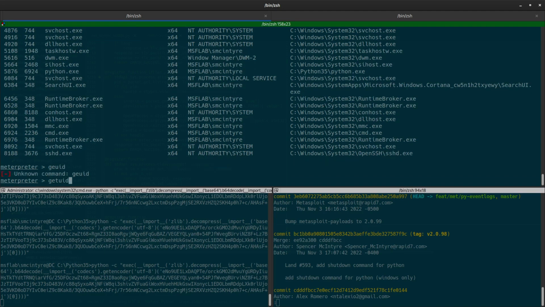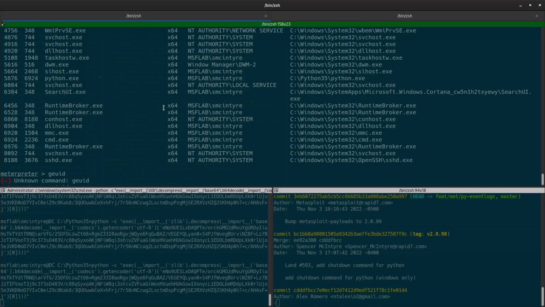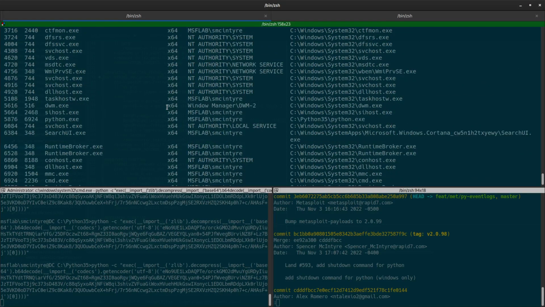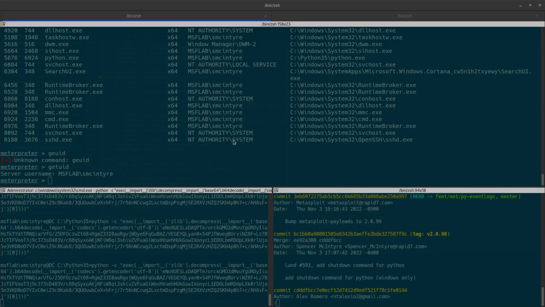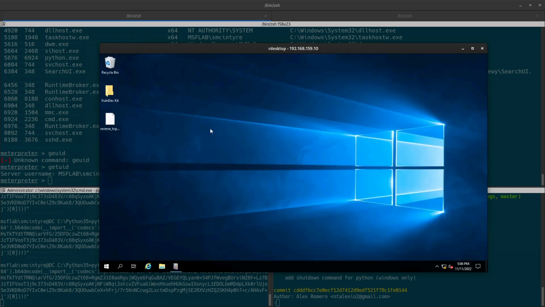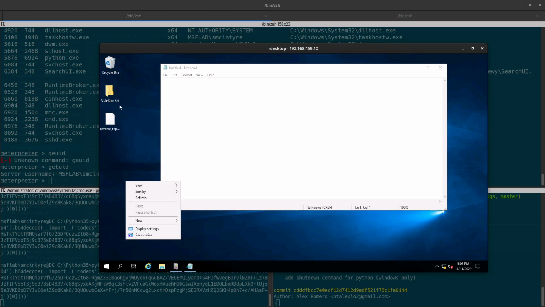I'm running as Spencer McIntyre, so I should be able to open a handle to another process. I'm just going to try to pick one. I'm going to open a Notepad to invoke it. Since we're not using Event Viewer, we had to pivot. Go ahead and pop up Notepad. Okay, so we're going to pick on Notepad.